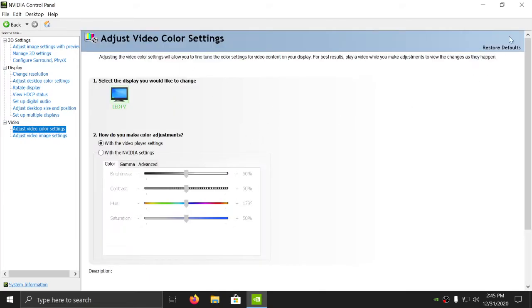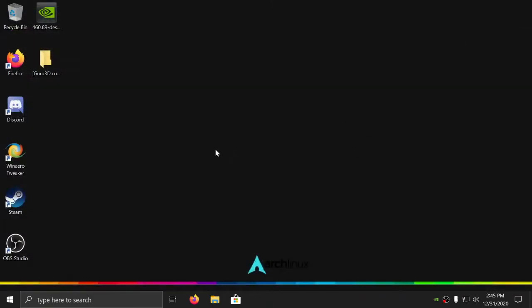Alright, and then just keep everything else. Everything else can just be on default. So that is pretty much the settings for your NVIDIA settings in your control panel. There are other settings that you can do.